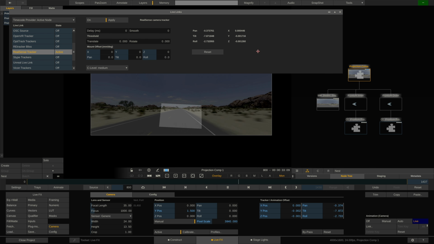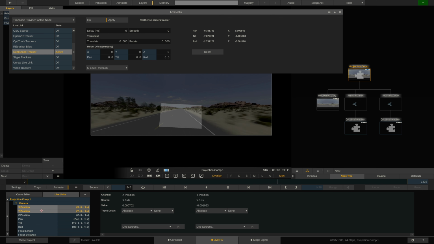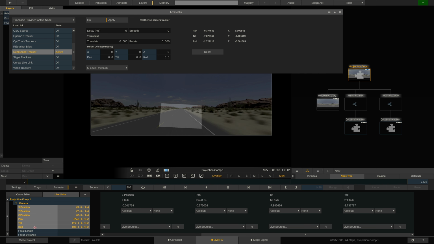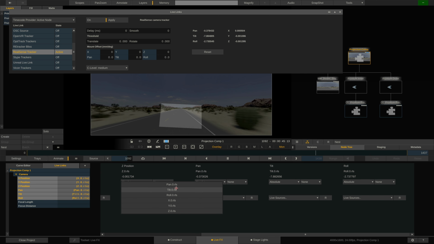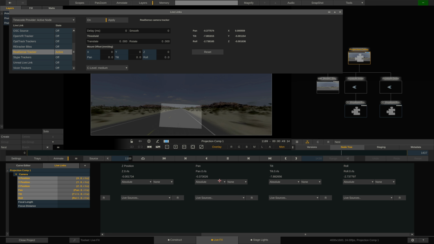To even further verify this, we can open the animation editor by clicking the link button here and displaying all these parameters. If we wanted to, we could assign different incoming live links to each parameter and even modify the data by choosing one of these filters or adding a delay.